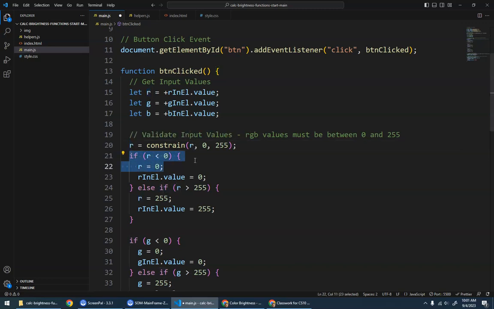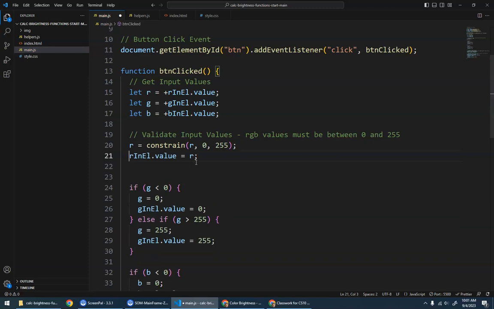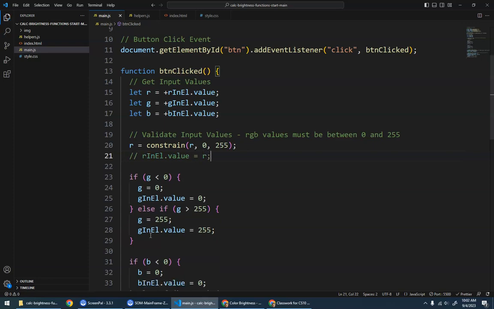And then the only thing I need to do here is change this to R. We still need this line of code. This is just saying, hey, that input element, let's make sure we update the value of that input element to be the new constrained value, right? So that it doesn't, well, let me show you what would happen if we don't have this.